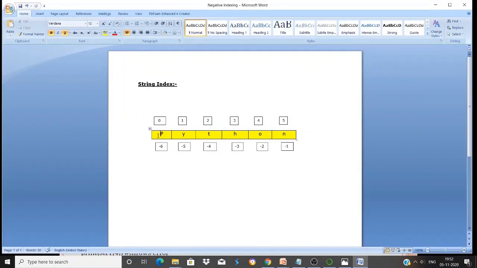So we have a string called Python, and these are the individual characters of the string Python. So in our previous video we already discussed the positive index starts from 0. So the index of the first character of the string is 0, the second character of the string is 1, third character is 2, and so on. Just like that, we also have negative indexes. The negative index starts with -1 and it starts at the last character of the string.